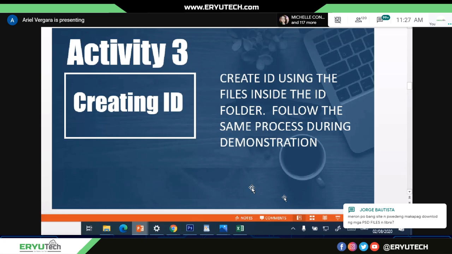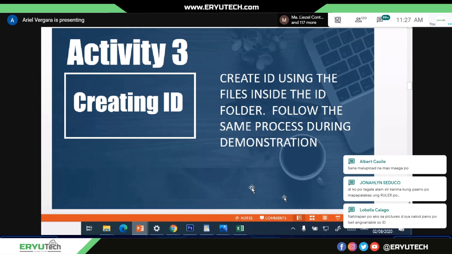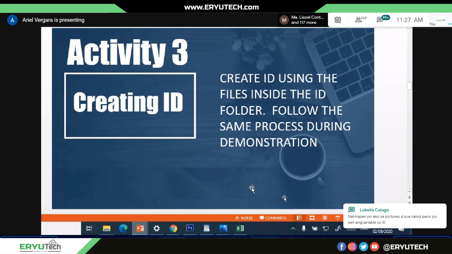Ang size po nun is 3.5 by 5. Ngayon, nalalaki na ng ID, especially for government, para kita-kita tayo. So use 3.5 by 5 po dyan. So yun na lang po muna ang i-edit natin. And later on, you can customize the sizes of the ID depending on your preference if you already know the process.